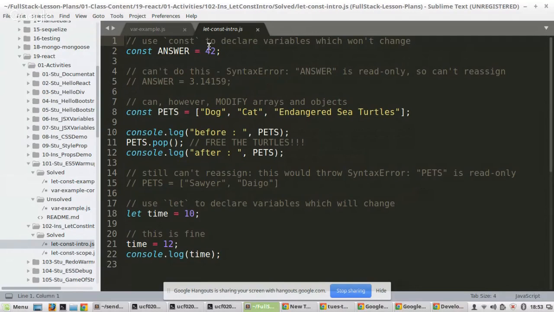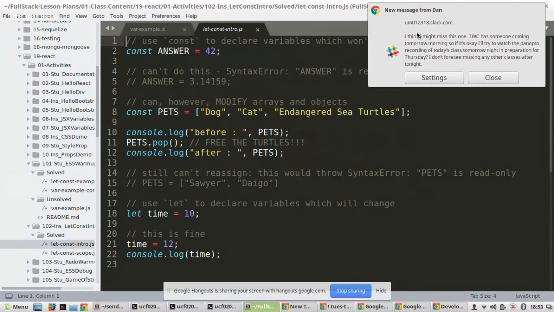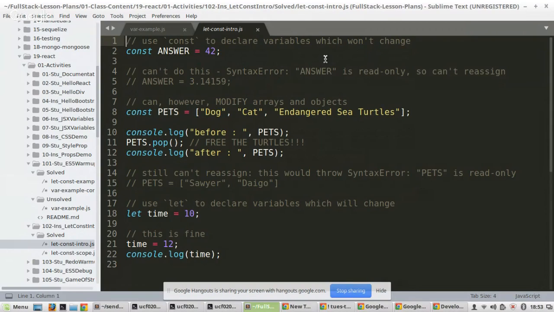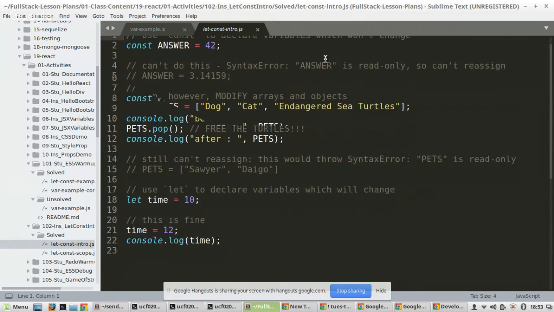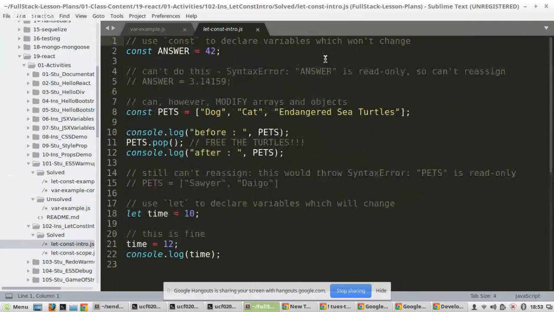So const again is 42. That's the answer to life, the universe, and everything. It will never become 43. It will always be 42. Right, guys? So there's nothing in 102? For us, there isn't. No, because it isn't solved. It's just unsolved. It's a solved example that we'll go over together.